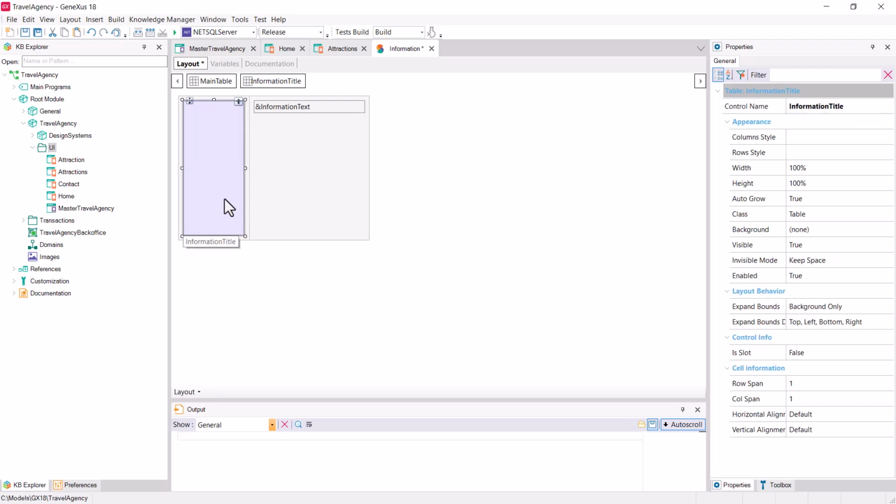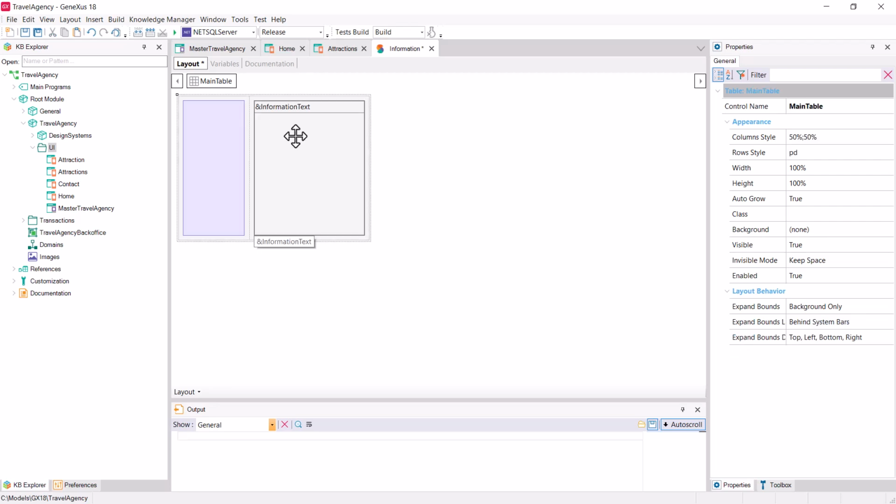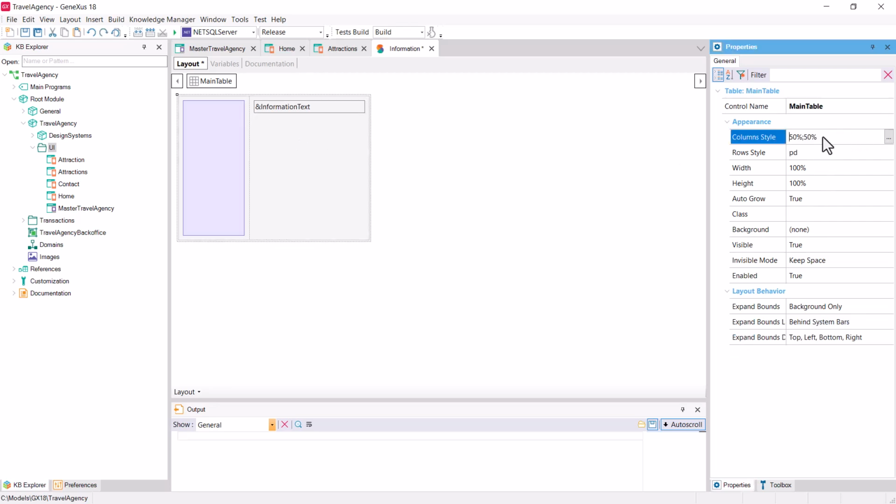Now, before adding the controls for this table, let's look at the properties of the main table, and in particular, these four. The first one specifies the width of each of the two columns. And the second one specifies the height of the only row that the table has at the moment. What do these values of 50% mean for each column? That its width will be 50% of the total width of the table.